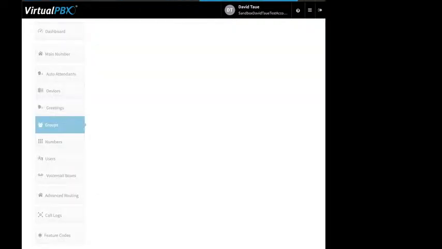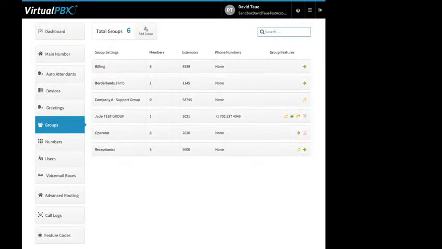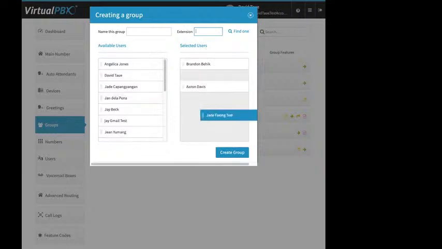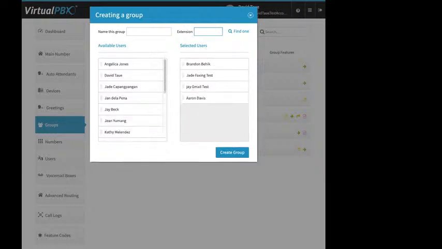All right, groups. These are departments. If you click on Add Group at the top, you give it a name and an extension number. And then you click and drag your staff members that you want to be in this group. And then you click on Create Group.